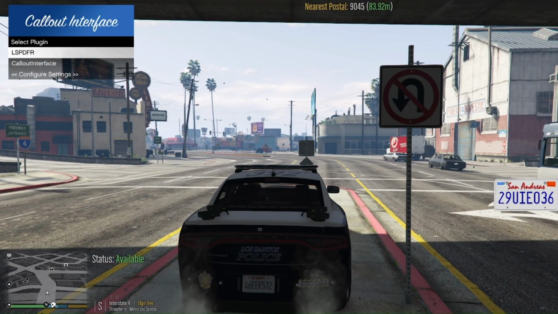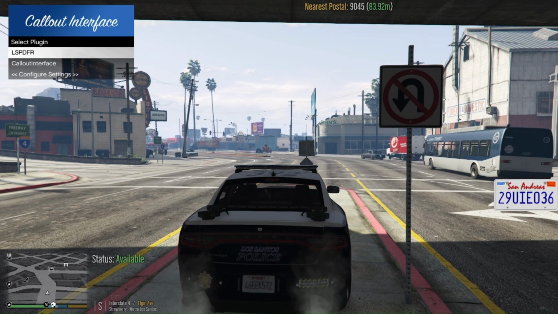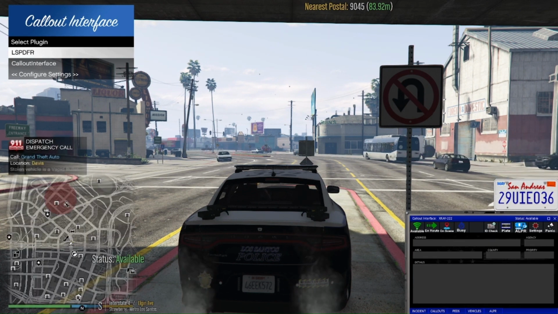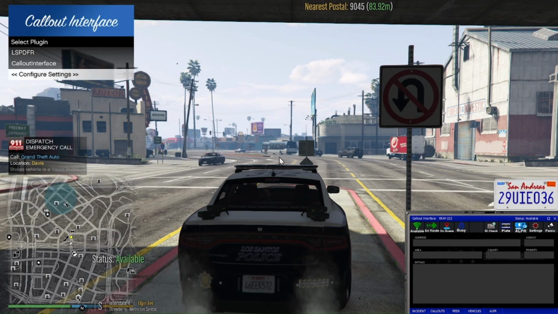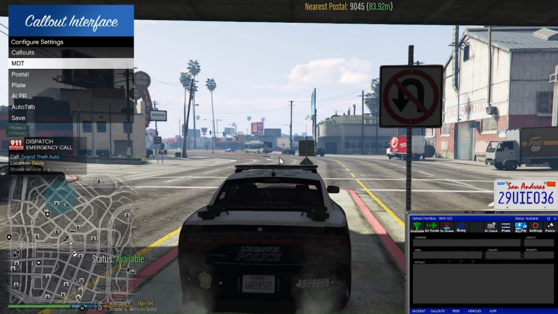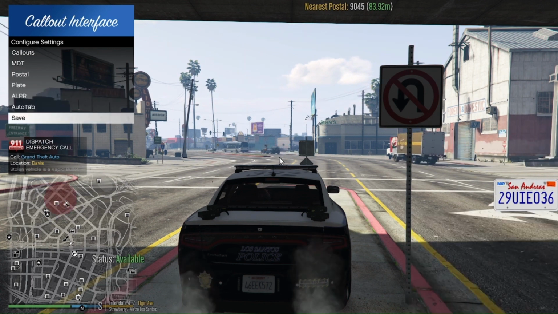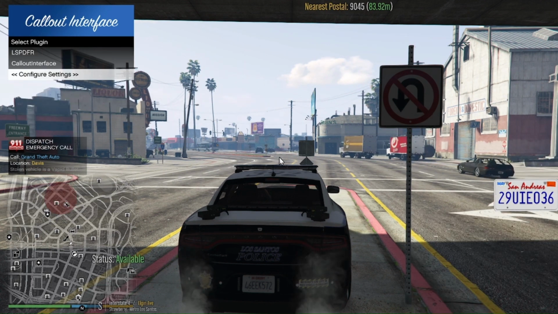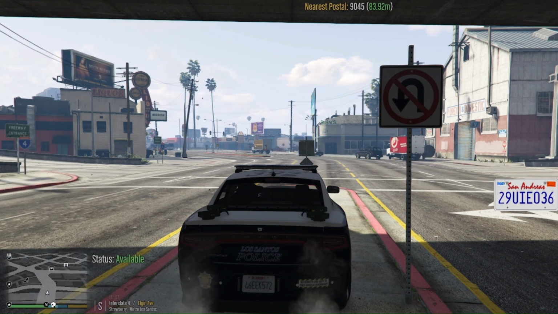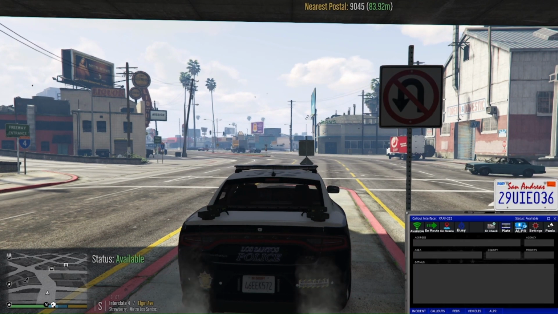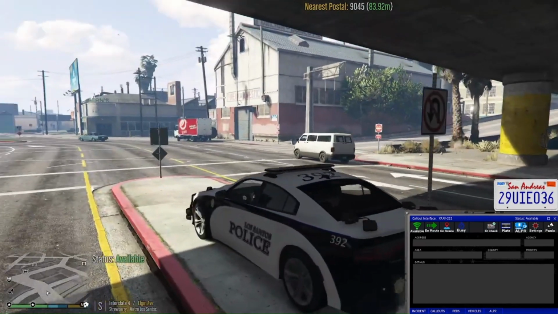There's your call out interface menu, should I say. Mine was F6, but if you left yours as default, between 2 and 3. If you go down here to configuration settings, this is everything we talked about in the beginning of this. And then if you hit 0 on your keyboard, or if you left it as default, go ahead and hit it, and that's going to bring up your call out interface with your unit number on top of it.